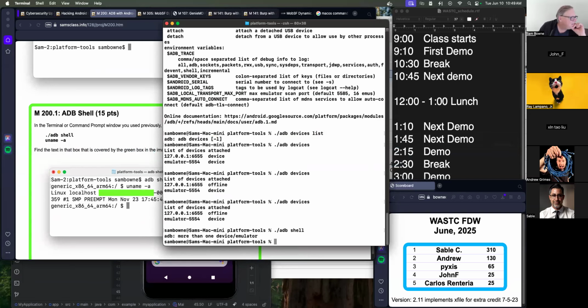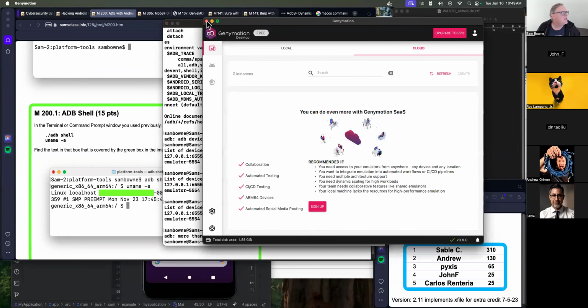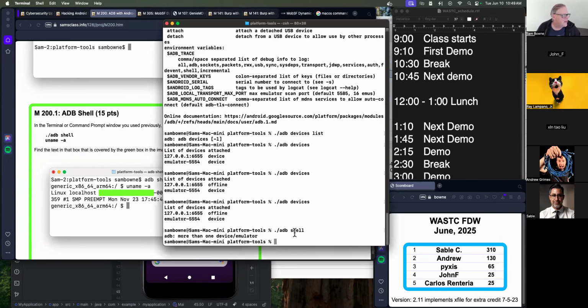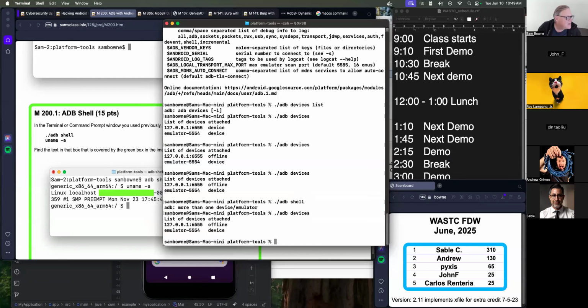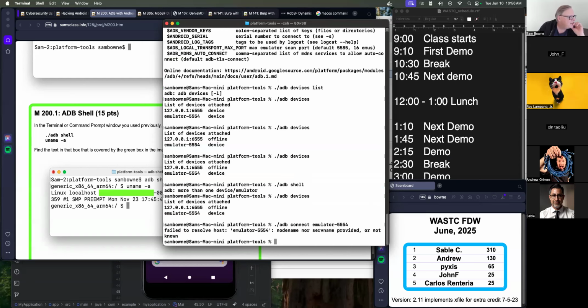Actually, since I have more than one device, let me try killing the rest of Genymotion and see if I can get it to stop recognizing it. There is a way to tell it which device to connect to, but I'd rather not bother. If I got you, I can do adb connect. I think I can do it by this name, emulator-5554. I might need to use an IP address or something. It's determined to think this one offline is still there and annoying me.